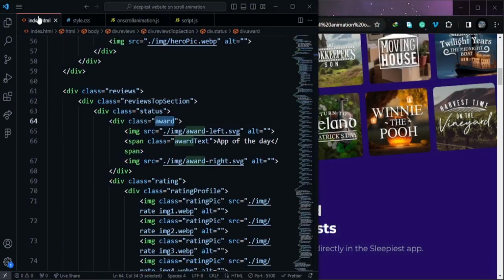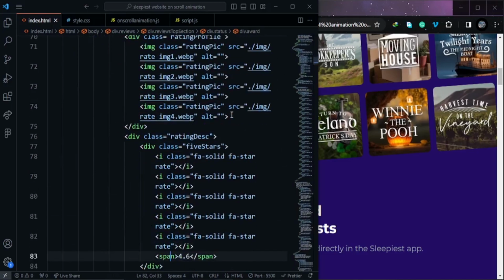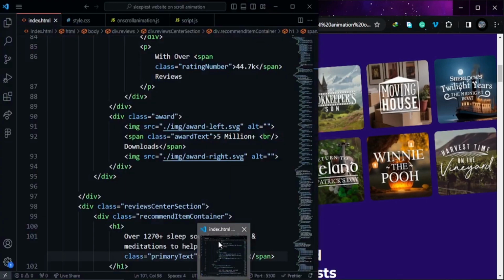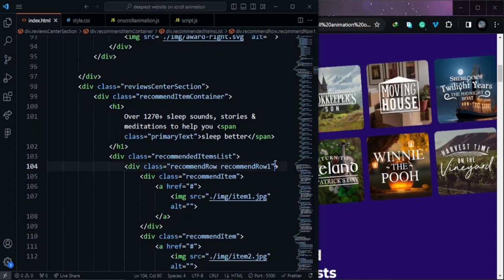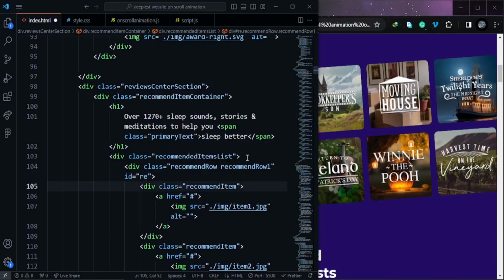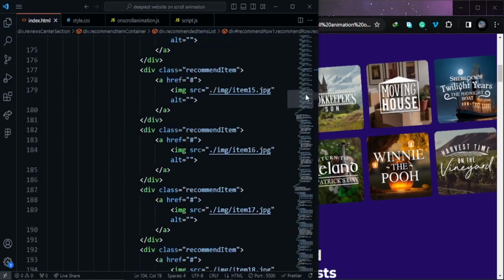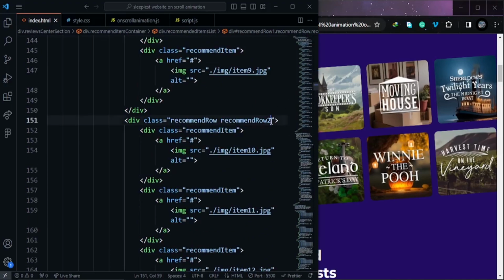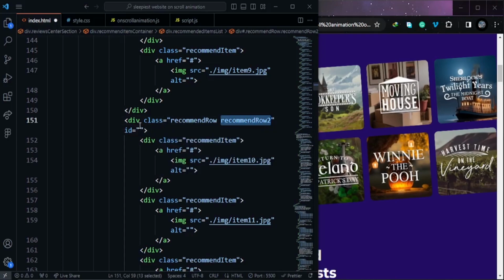So inside the index.html file, we are going to give a unique ID for each row of this. The first row is recommendation row 1, and the second is recommendation row 2. Inside each element there are around 9 items, so we are going to give a unique ID for both containers. So over here for the recommend row 1, just copy the class name and give it as the ID, and scroll down to the recommend row 2, over here ID, and just copy and paste.